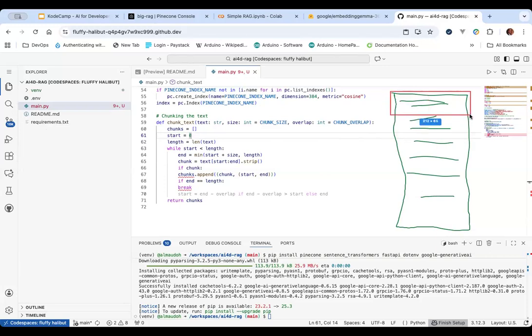So you do 500. Then you now do an overlap. The overlap means that for the second chunk, when I'm doing it, I'm not going to start at the end of the first chunk. Rather, I'm going to go back a few tokens backwards, right? To start from there to cut off the next chunk.